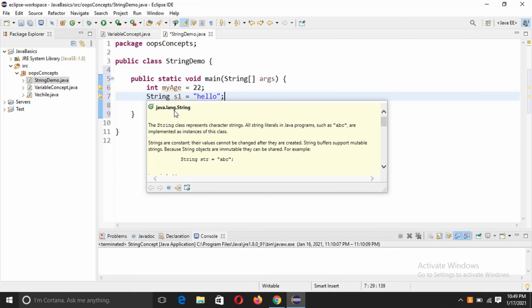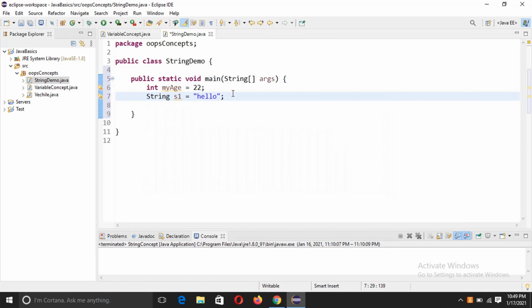So string is also one of the important and mainly used classes in the entire Java language, because the string can hold data in the form of text. String is a class and we have to create an object for it to hold the data in the form of text. Here we have created one object. I'll tell you in how many ways you can create a string object in a coming video. For the time being, let's leave it like this.